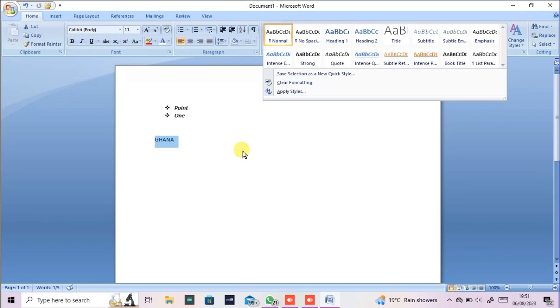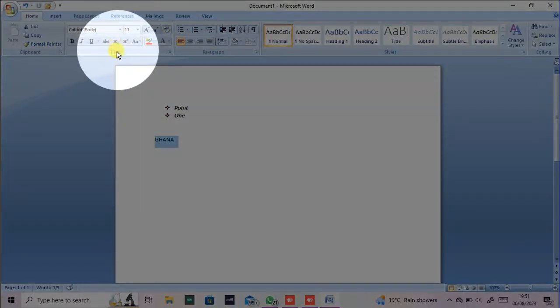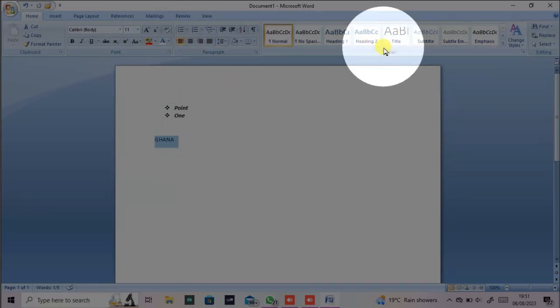But the goal here is that when you are typing a document, the first thing you have to look out for is you have your font here, you have your paragraphs here, you have your styles here.